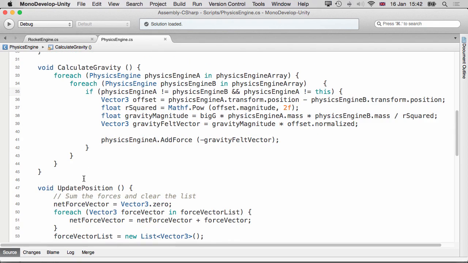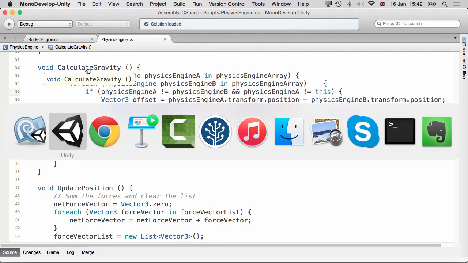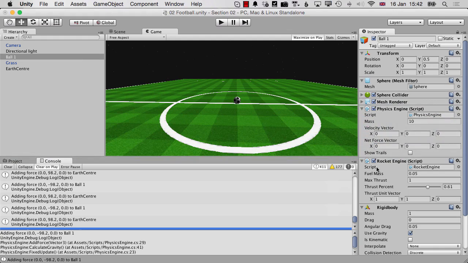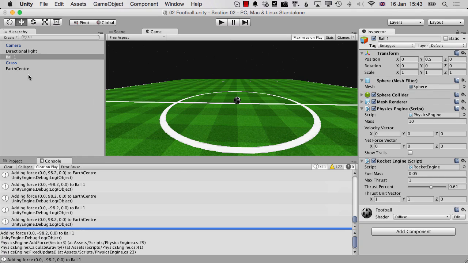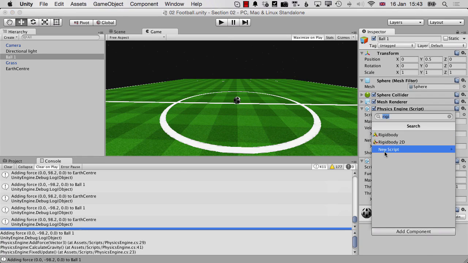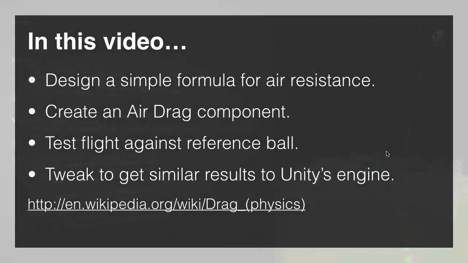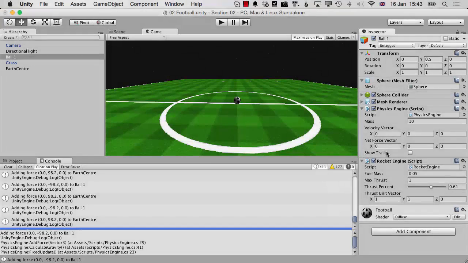So, where are we? Calculate gravity. Well, do we want to be using the same physics engine, or do we want to create a new component for air drag? I want to create a new component. Air drag is optional. So I have a rigid body hanging around here I'm going to remove. I'm going to add a component and call the script air drag, or what did we say in our challenge slide? I think we said fluid drag. Over here I've called it fluid drag. Let's be more general and say fluid drag.